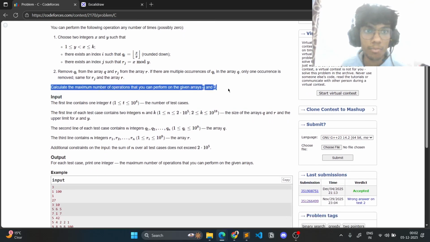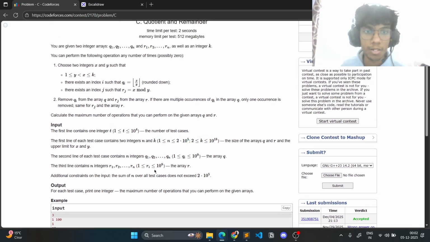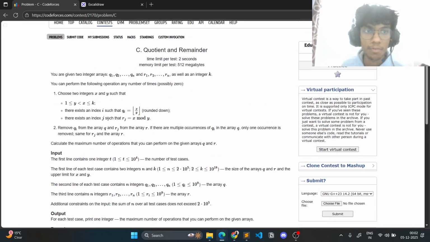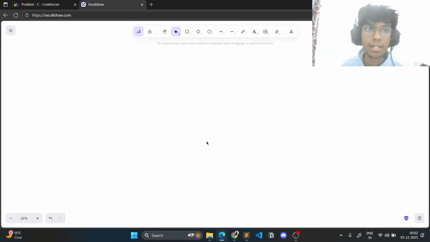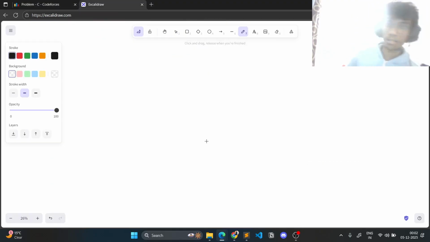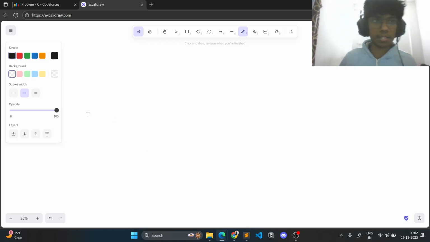Calculate the maximum number of operations performed on the given arrays. Okay, the constraints are pretty normal, and k is up to 10^18. So we need to maximize the number of operations, right? Now we'll begin the explanation.